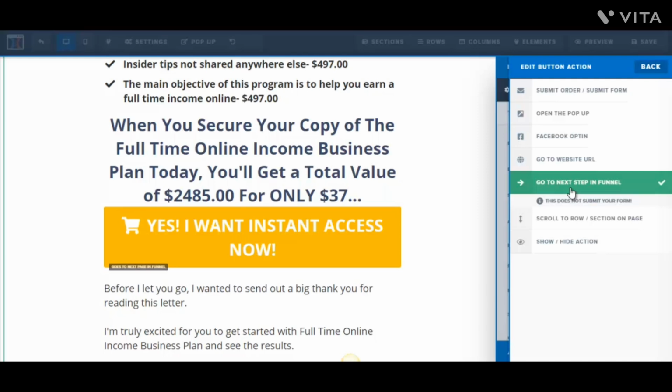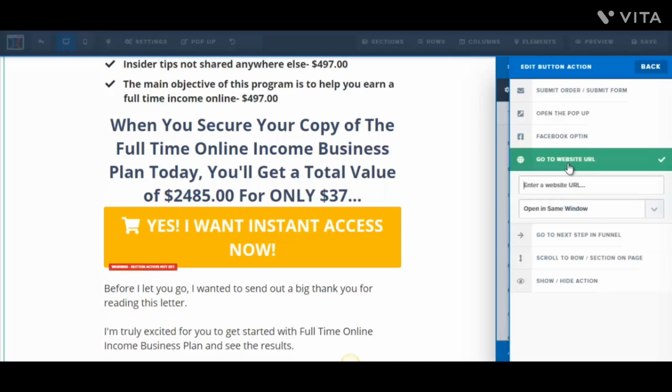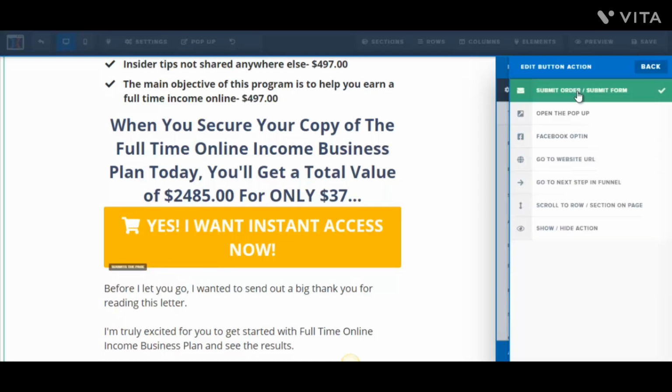You could go to the next step in the funnel. So if you have an order form, for example, if you choose this, the customers will be brought to the order form if you have an order form in your funnel. You could also go to a website URL. So if you're using another platform such as WarriorPlus or JVZoo, you could enter the URL to the checkout page on those websites. Okay, you could also do a Facebook opt-in, or you could open a pop-up, or you could go here and select submit order. So basically, when they click the button, it's going to submit the order.